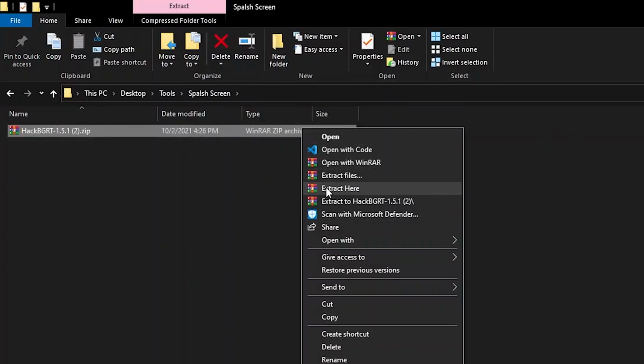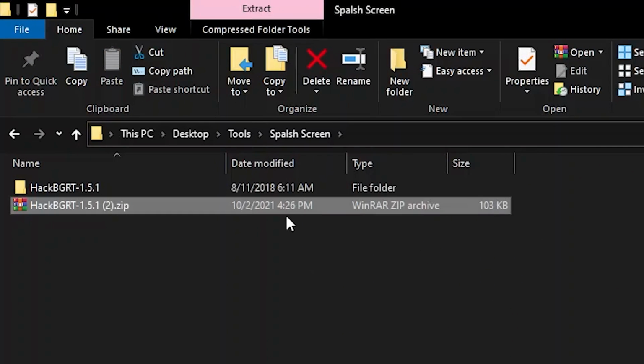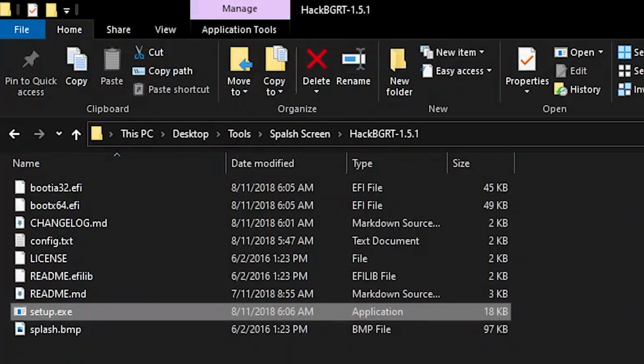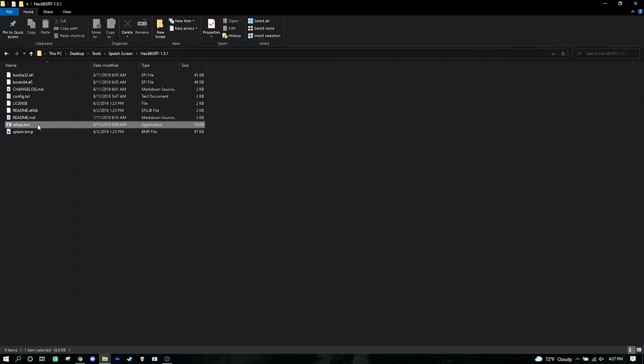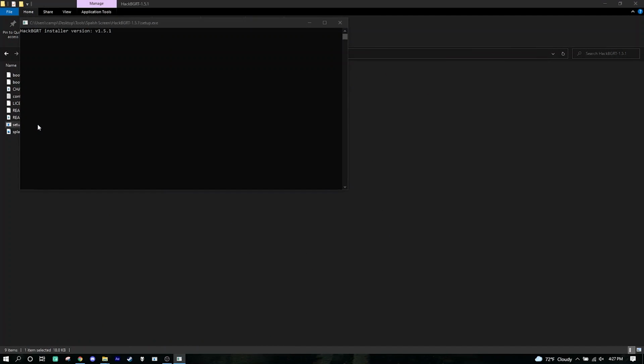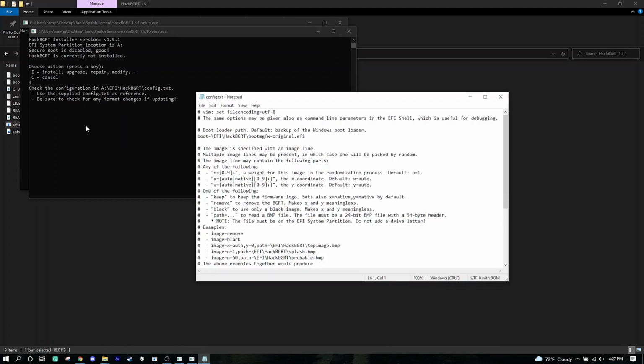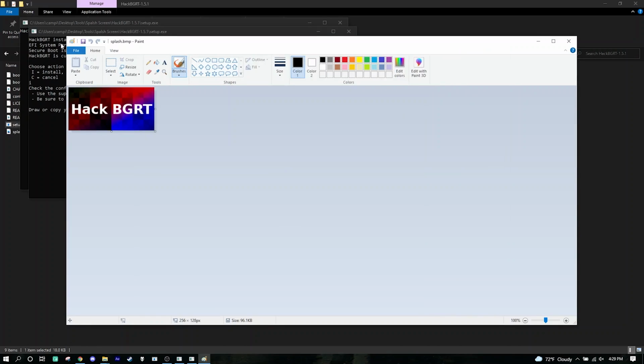The files should be downloaded by now, since it's only 103 kilobytes, so extract it and run the executable setup file. This is where it could get tricky, so try to follow along. First, a command prompt will open. When it does, hit the I key to install the program. This is followed by a notepad window opening, but you can just close it. Then, Microsoft Paint opens. Don't close this one.